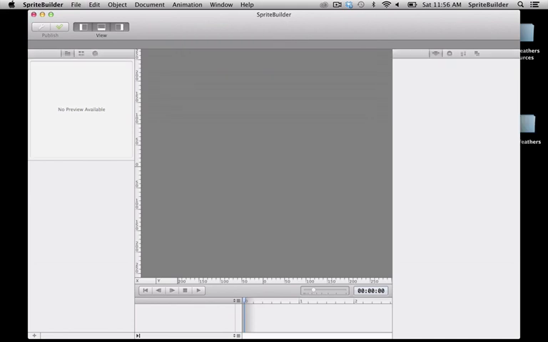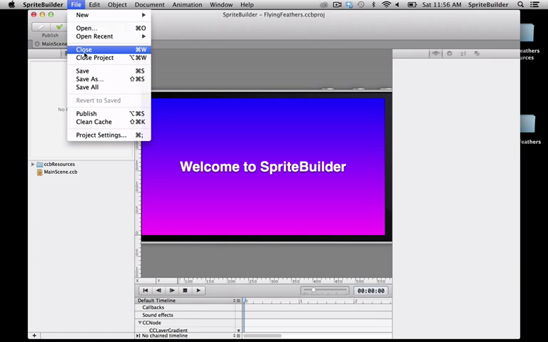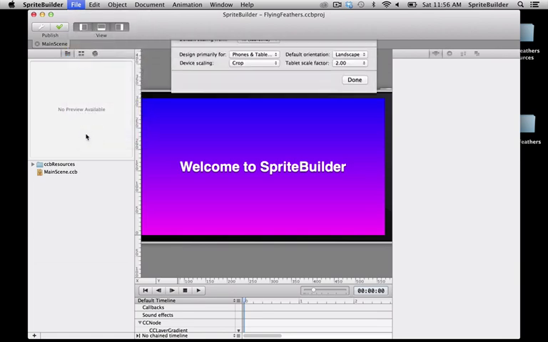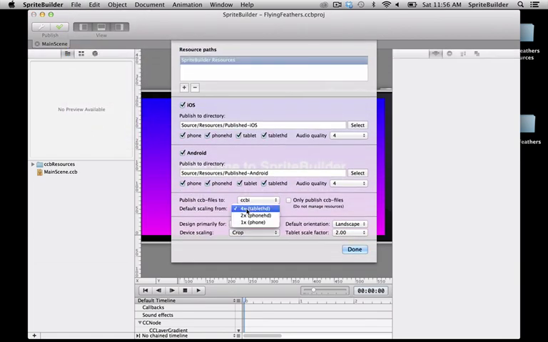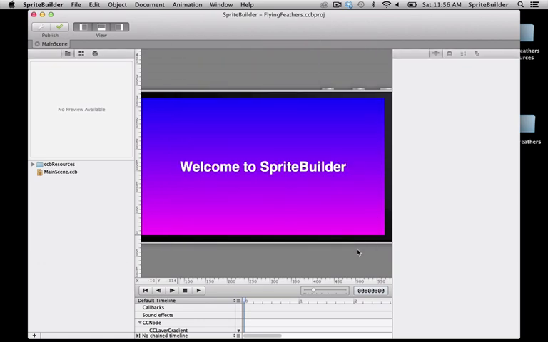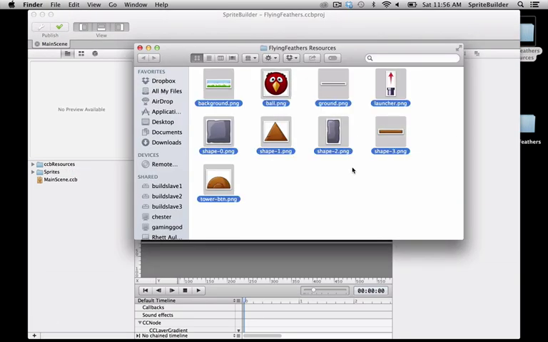Since I'm making an iPhone-only app, and the assets we have are designed for iPhone Retina devices, I need to change the default scaling in project settings from 4 to 2x. Next, we'll add our resources. Let's make a new folder called Sprites and drag our small assets into it.